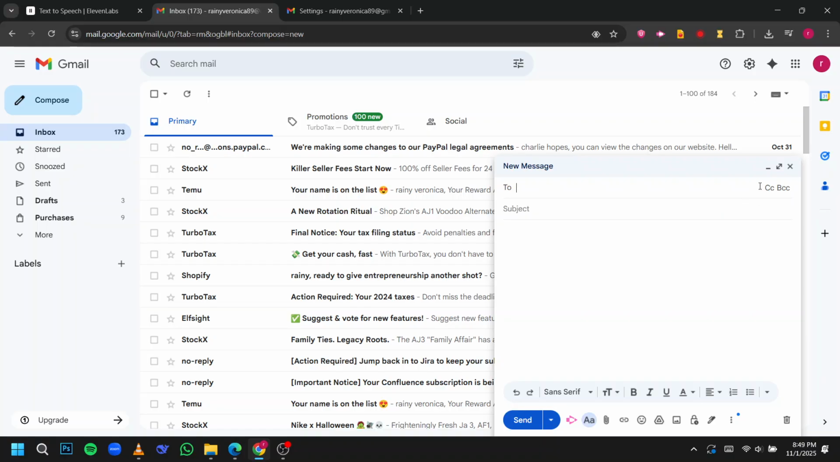Now let's add a CC. This allows you to send a copy of your email to someone else. Right below the To field, you'll see a CC option, usually a clickable link. Click it, and a new field will appear beneath the main recipient. This is where you type the email address of the person you want to keep in the loop. Just like before, verify the email to ensure it's correct.